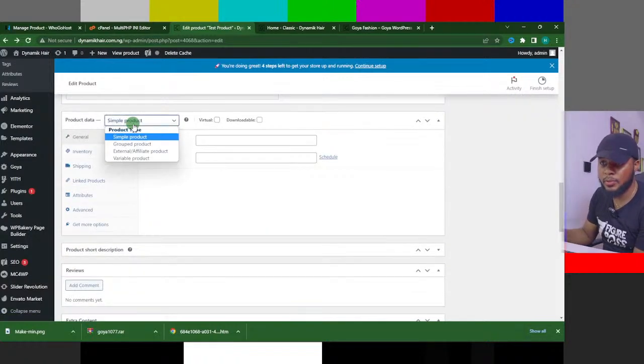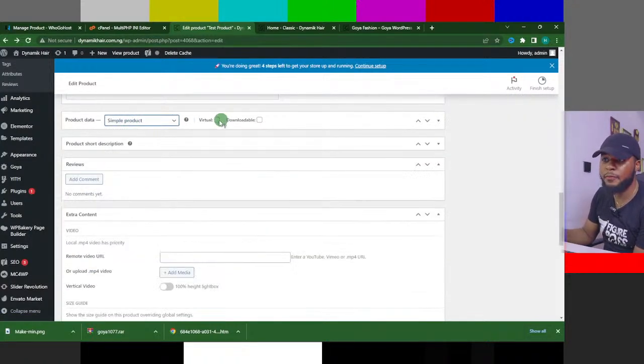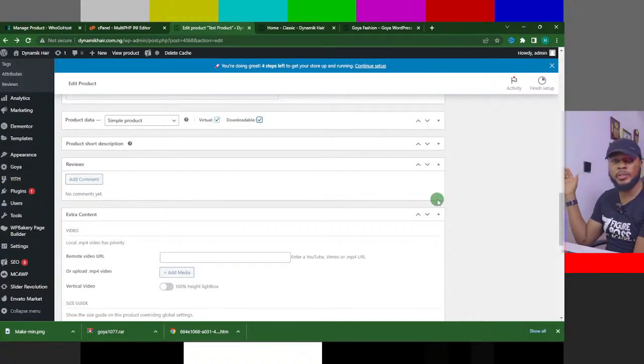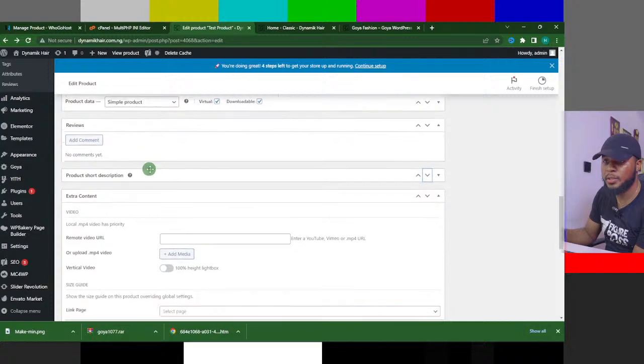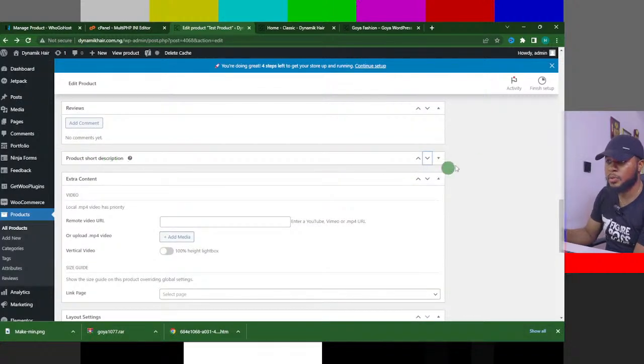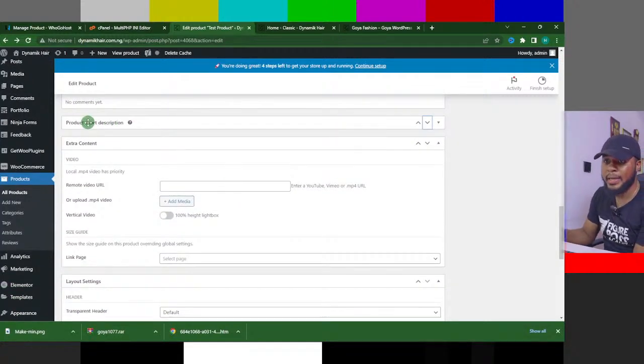You come here, you come to virtual products, and select virtual products. If it's downloadable, you select downloadable, so it will bypass the shipping and everything. So this is where you select them. Product description, you put the product description here, and you put the product short description here, and then extra content.